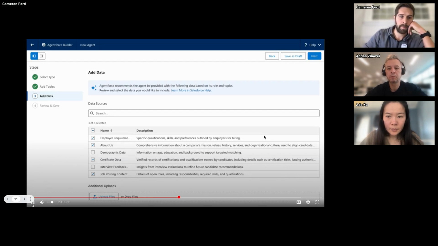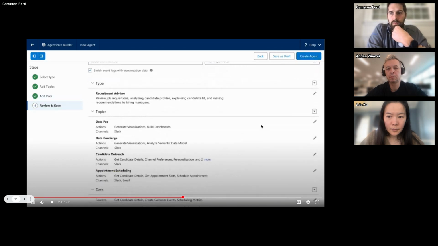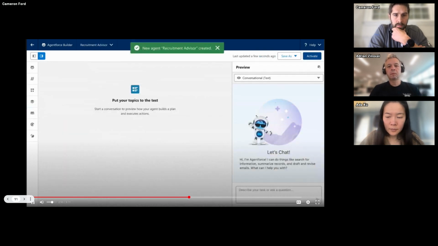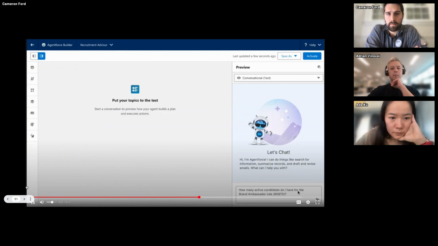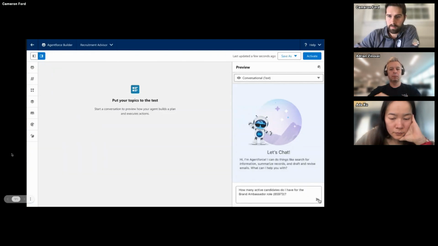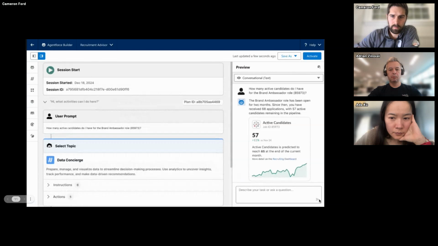So ensure that you have the right data here, review it, and when ready, click Create Agent. Now it's time to validate that this agent does what I want it to, so I'm going to ask a question in this test environment. Let's ask something simple like, how many active candidates do I have? This seems like a simple question, but there's actually a bit of nuance here.